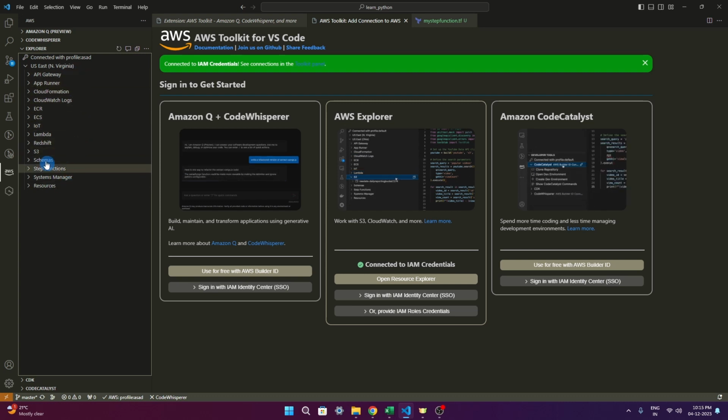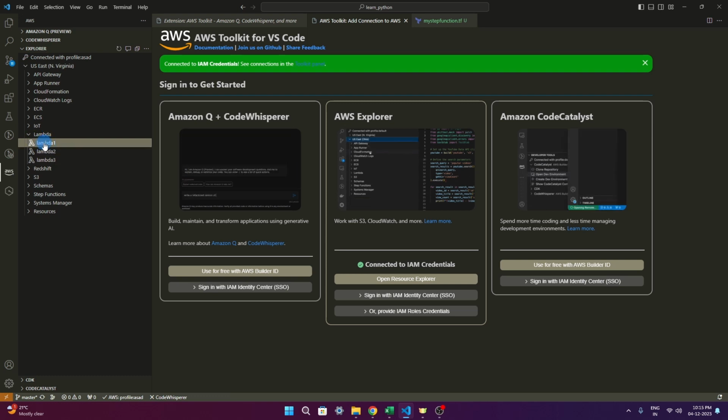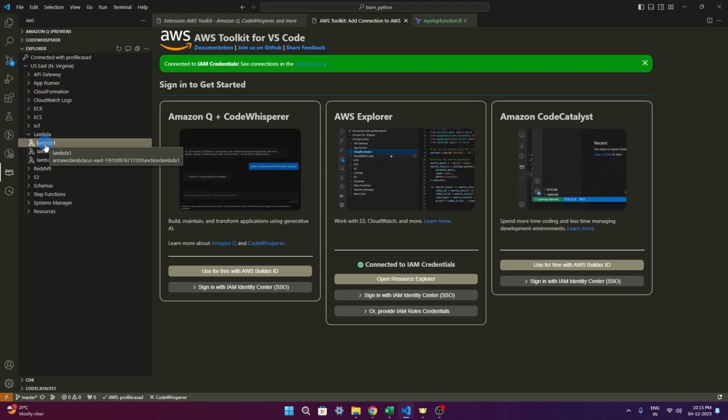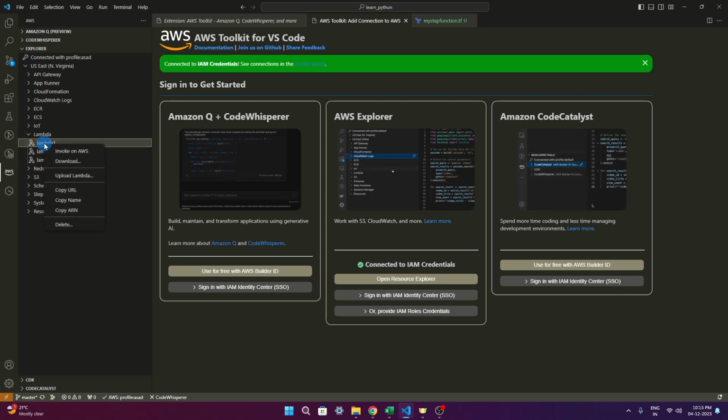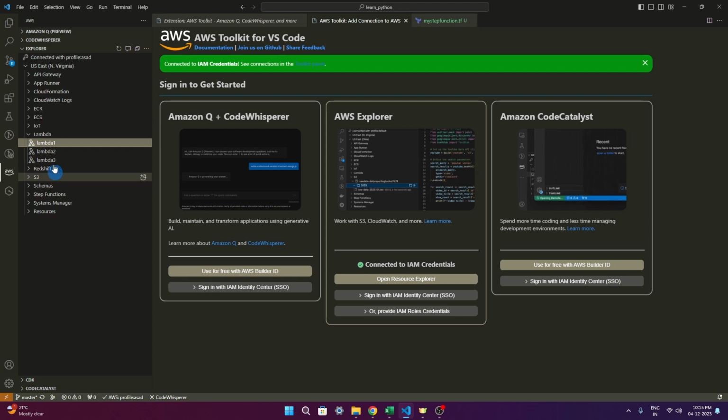If I just expand this, you will see that it will also come here. Lambda is showing lambda 1, lambda 2, and lambda 3. So in my account, these are the test lambdas that I had created. We can invoke on AWS, download this, upload a lambda function, copy URL, all those things we can do here.